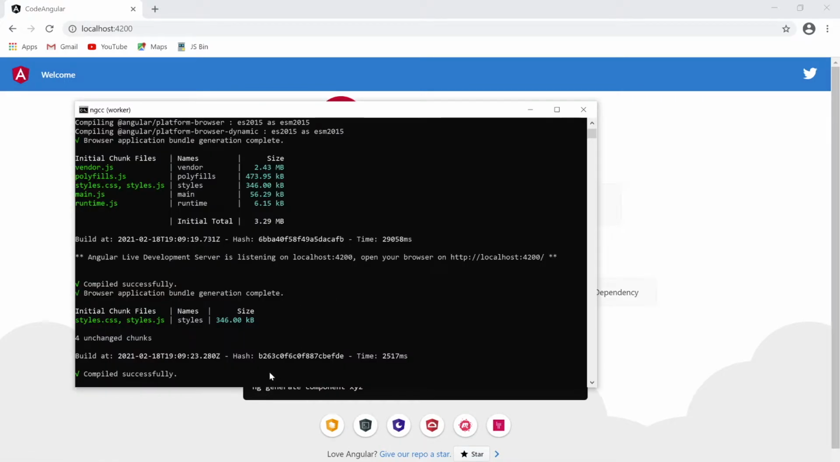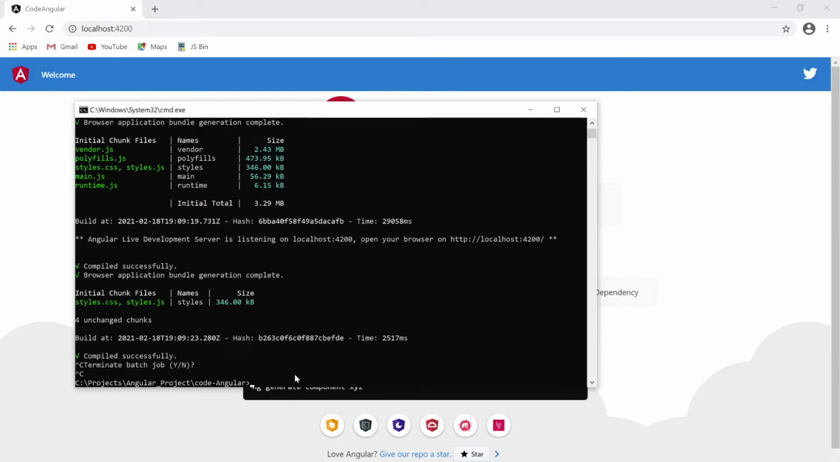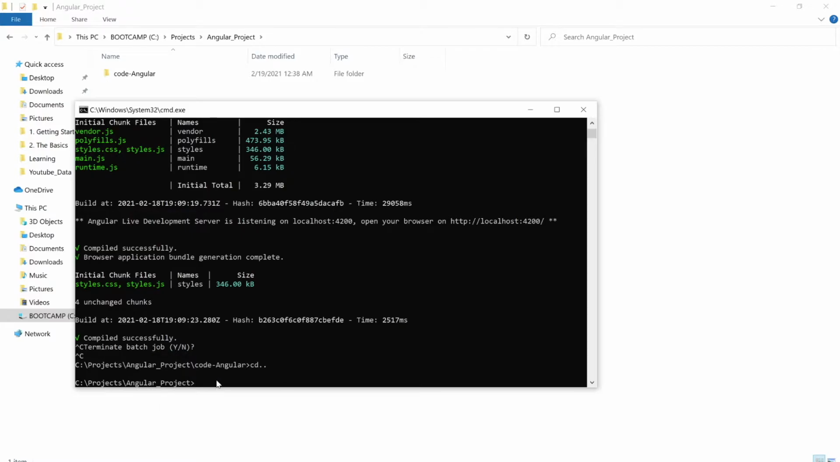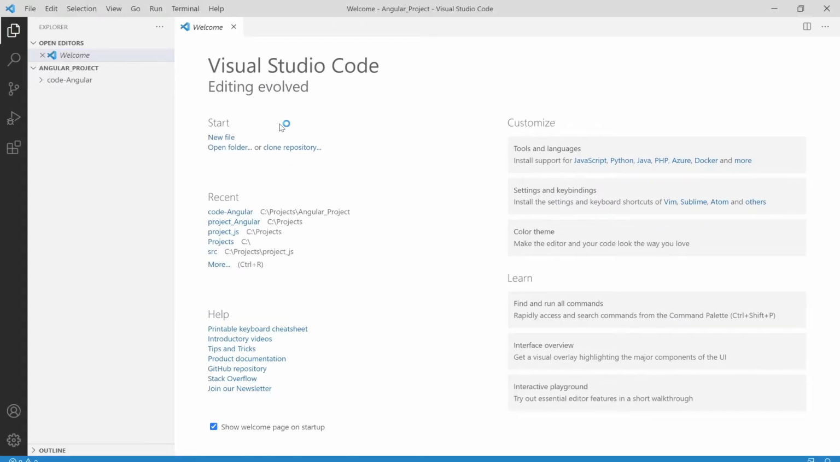So I'm here. If you want to cancel your project, you can simply press Control C over here. If you want to terminate again, you have to hit Control C, and then if you want to open that particular project, let me type cd dot dot over here and open this folder in whatever IDE you are using. I'm using VS Code because it's free and it's mostly used by the developer community. So we can write code dot over here to open the folder in VS Code.